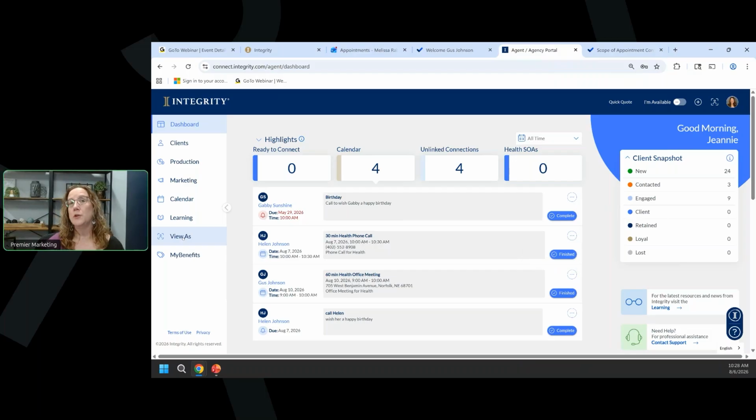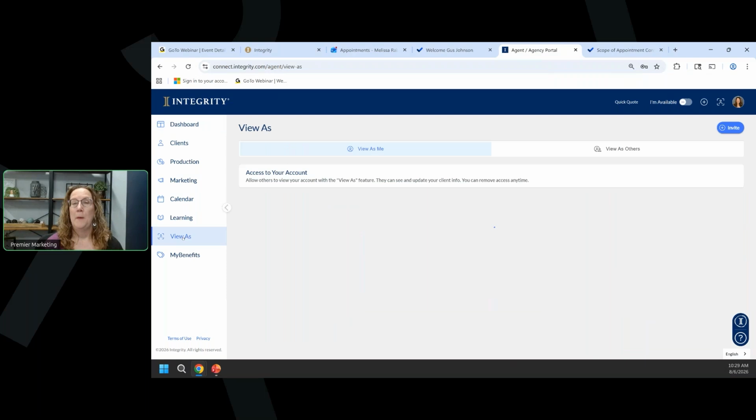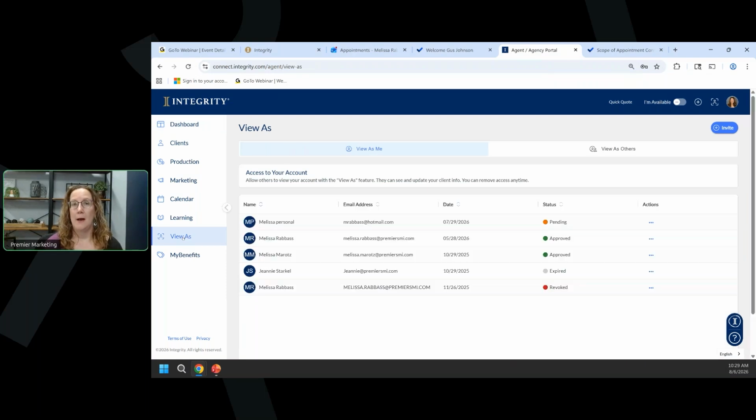I don't know how many of you guys have anyone who helps you out during AEP or even pre-AEP, but there's a great feature called View As. This feature allows you to give someone the ability to go into your account to maybe add your client information. I don't know how your system works. Some people like to do a contact form where the client can fill out all their information, maybe put their meds on there, and then the agent would then go in and actually type that in.